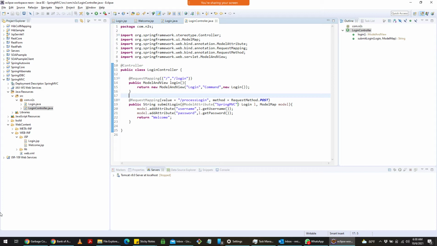For the first time when you are running the project, when you are doing Spring MVC slash, immediately login.jsp only should come. That's why the first parameter is a single slash. So anywhere in your project, if you are doing Spring MVC slash, you will be redirected to this login.jsp page only.